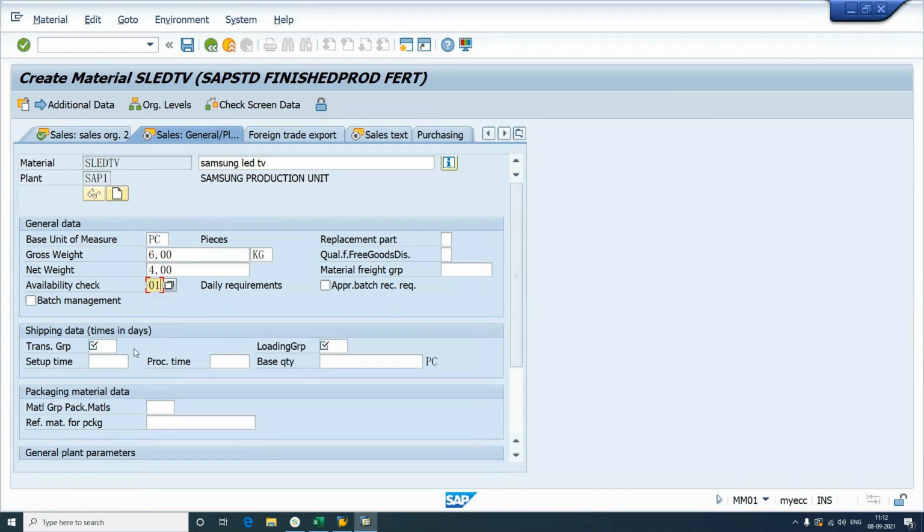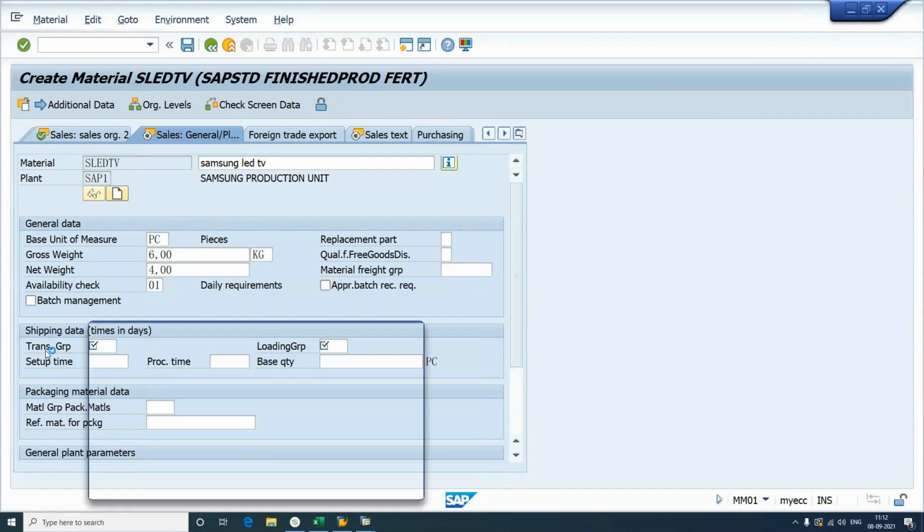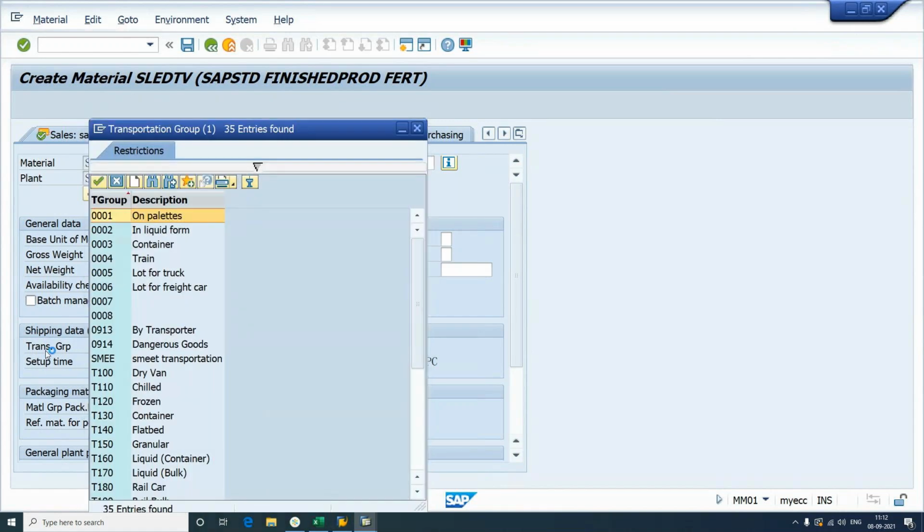And we have two mandatory fields under the shipping tab. One we call the transportation group. What is the mode of transportation you are going to use for delivering the stock? We need to maintain that information here. If you click on it, there are different modes of transportation, and you can maintain whichever is used. Let's say I'm going to use a truck as my mode of transportation for delivering the stocks, so I'm maintaining this one here.